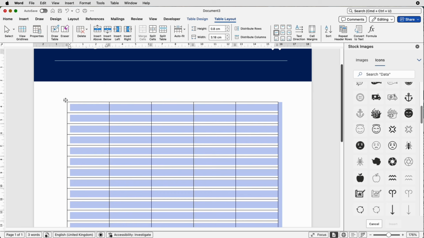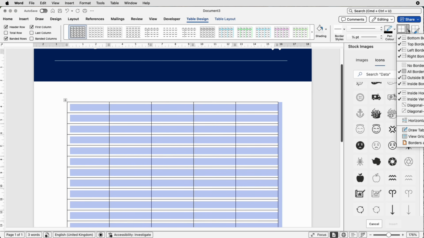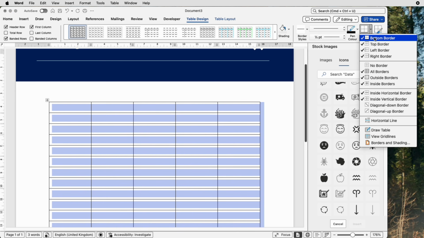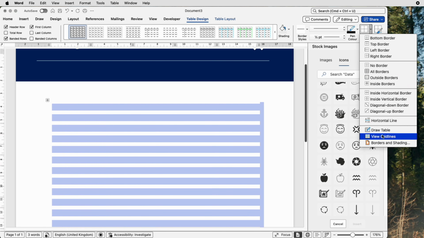So I'm going to select my table, go to table design, and then over here, importantly, we've got the border section. If I click on the drop down, you can see we've got all these options here, bottom border, top, etc. What we can do is select no borders to take all of the borders out, but if we click on the drop down, we can go down here to select view grid lines.